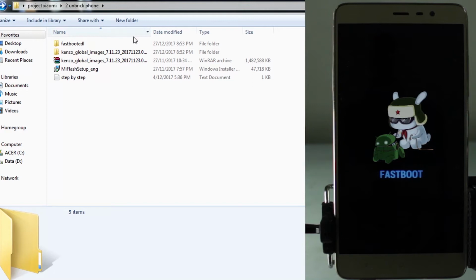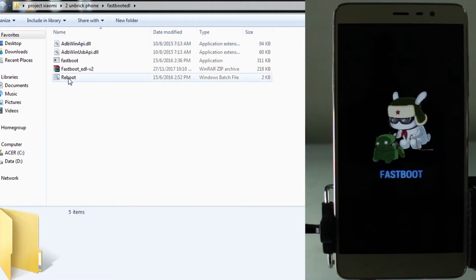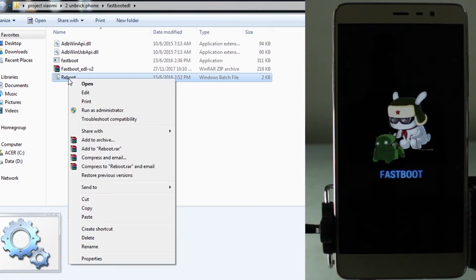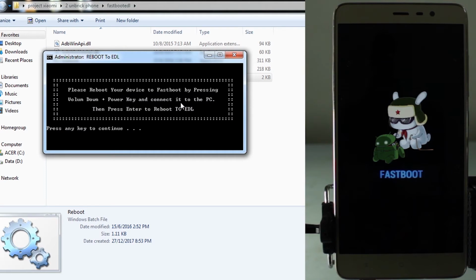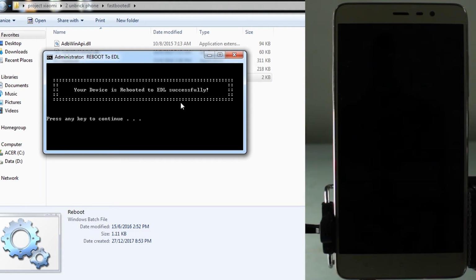Okay, after we have plugged in the phone, we're gonna go into this fastboot EDL folder and we're gonna go into this reboot. We're gonna right click and run as administrator. We're gonna press yes. By the time I press any key to continue, the phone will go blank with a red light blinking. 1, 2, 3. We're gonna press any key to continue.